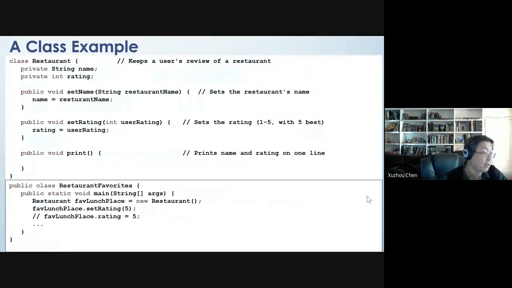So let's take a look at the example. Here I create a class called Restaurant. And in the restaurant, I define two fields or variables. One is name, which is of type String. And I also define another variable called rating. It's an integer type. Okay, so these are two variables related to the restaurant. Now we put private here. Don't ask me why at this moment. I will explain later. Okay, and then we define a couple of methods.